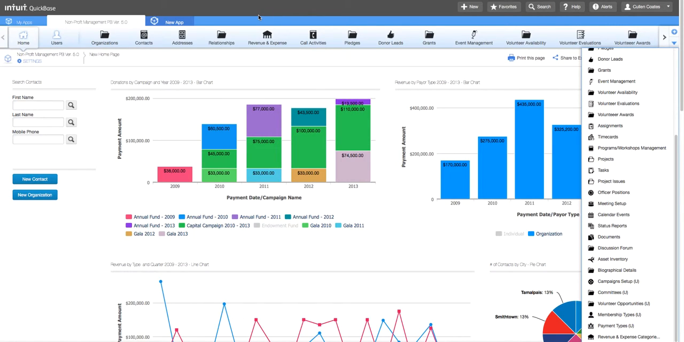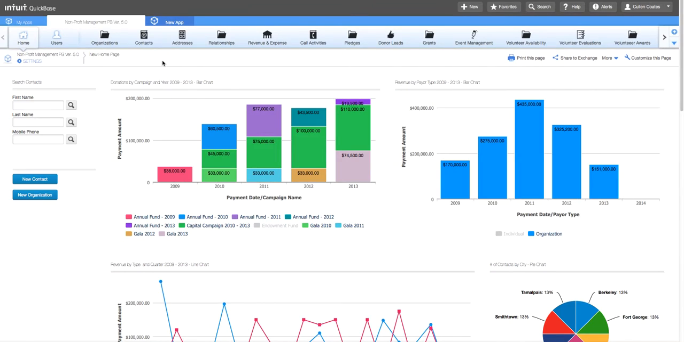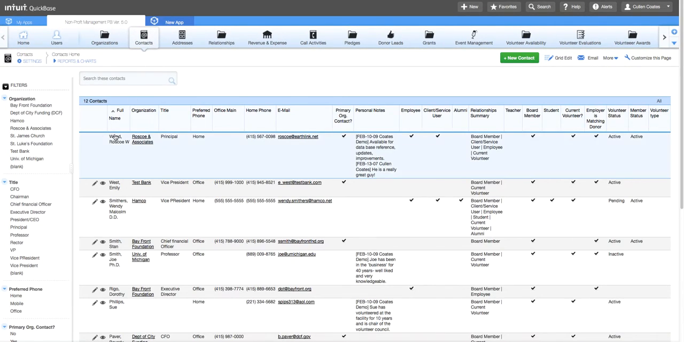This particular application holds a wide variety of functions in order to demonstrate to you the full extent of what you can do with a QuickBase application. Most of our clients that use our solutions do customization, which can be done very rapidly, easily, and far less expensively than with traditional solutions. So let's go and take a look at a contact record.